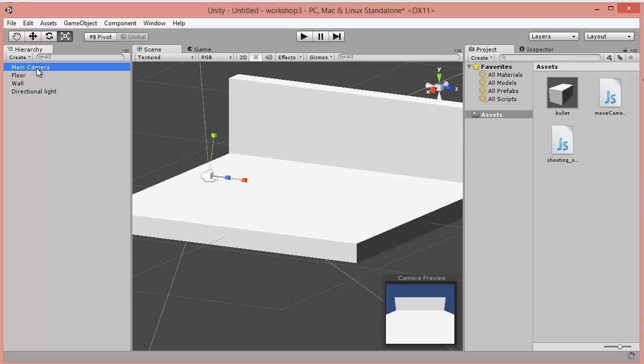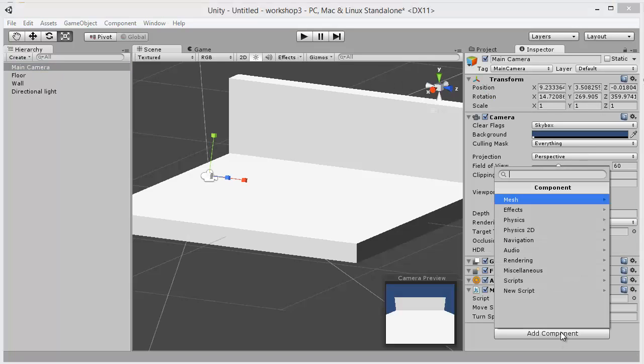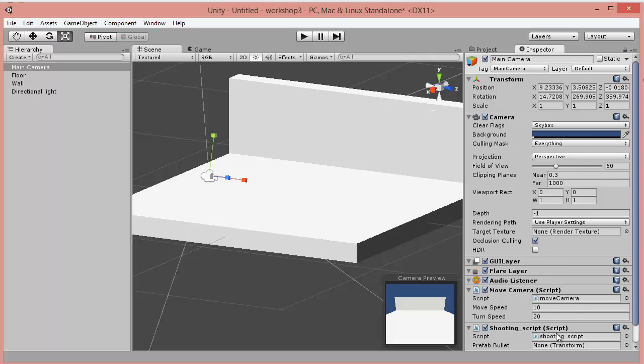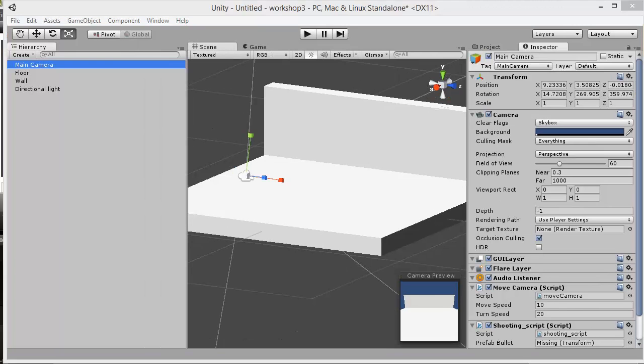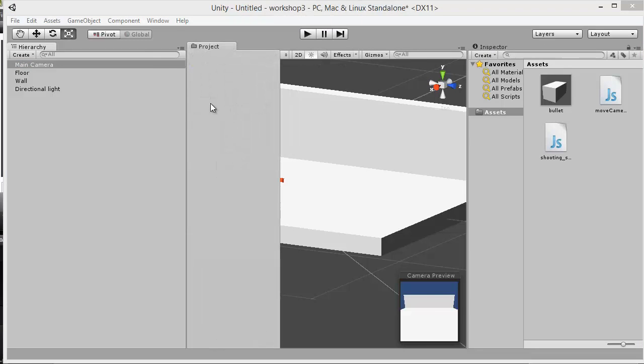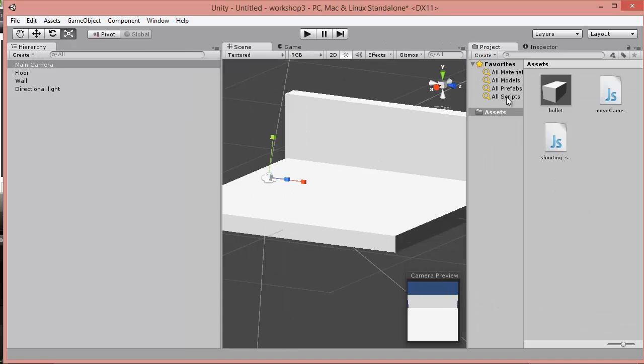So now go to our camera, inspector, add the component, new script, shooting script. You need to tell it what to add to it. Alright, so just grab the project, leave the project over there for a minute, grab the bullet prefab, dump it on there, move your project back.